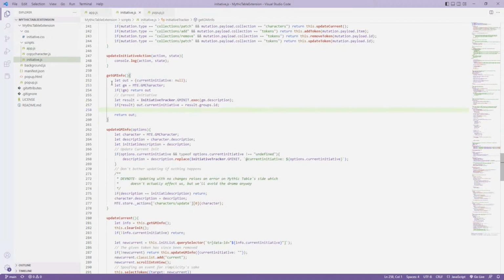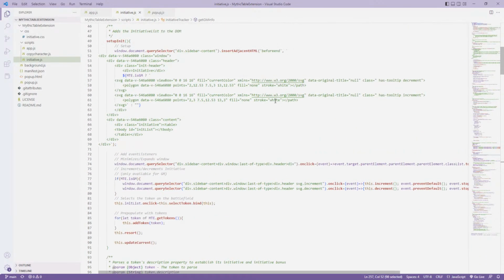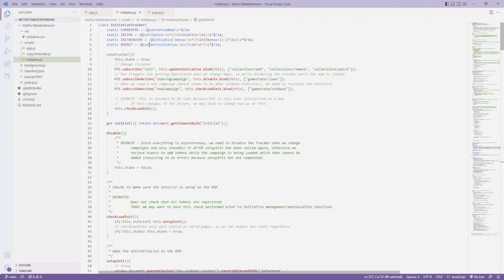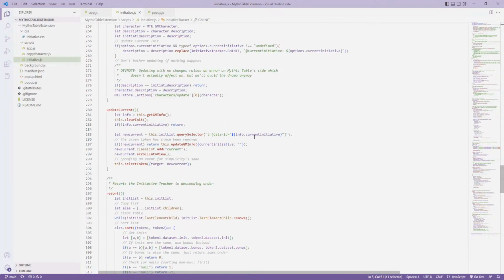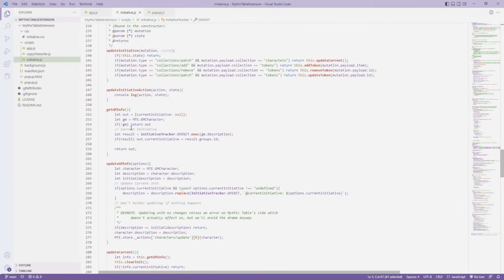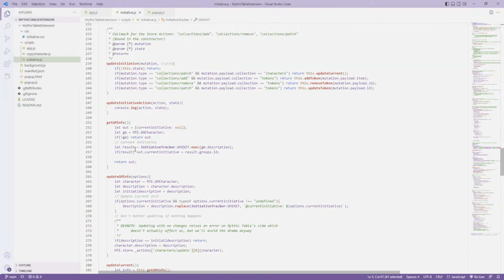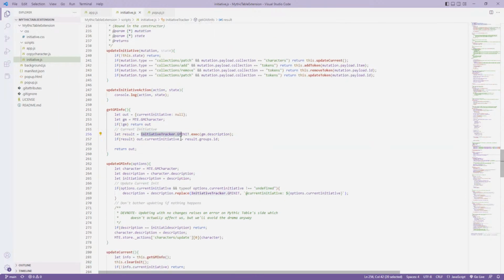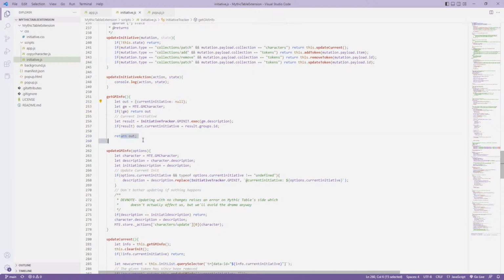Anyway, back over here, we were getting the GM info, get the GM token, or GM character rather, sorry, and then it just regexes out what it needs. So up here at the top, I have a list of regexes to compare the tags to. There's the current initiative regex right there. And boom, boom, boom. This is update, get. There we go. So it gets that. And if we get a match on the regex, then we update the out and return the out.